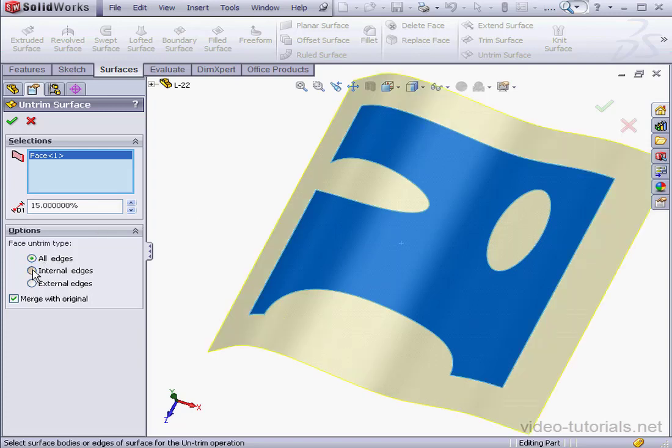Face untrim type. We can apply it to internal edges, external edges, or all edges. Once again, we check here to merge with the original surface. And let's click OK.